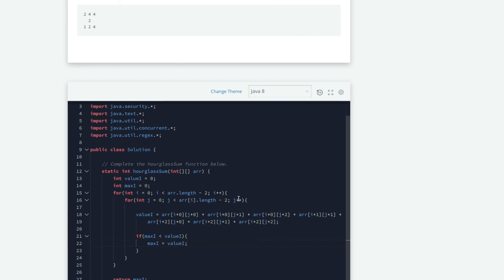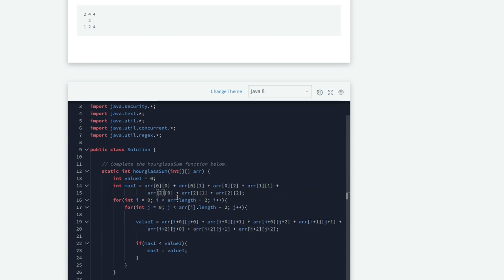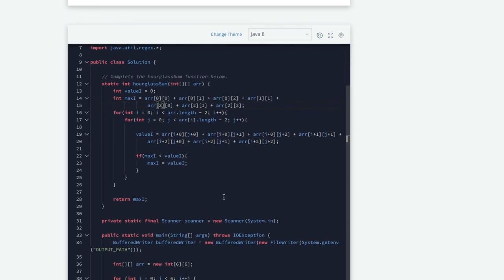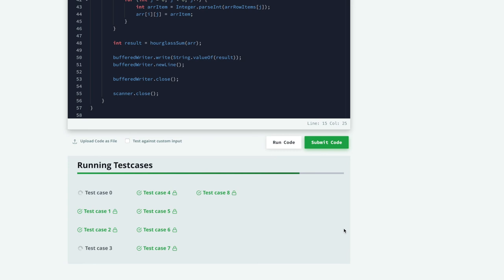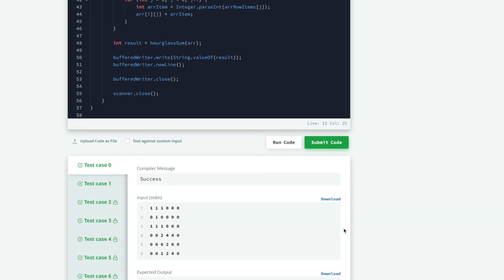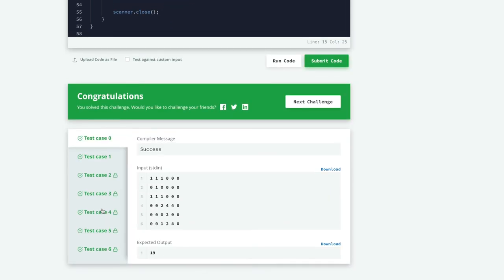And before we run this code, we have a bit of a mistake. The mistake would be initializing max I to 0. We can't really initialize max I to 0 because when we check if it's the biggest one, there could be I's that are negative, and the maximum I could be less than 0. So we will change max I to the very first I value. Now that we run this program, you can see that we have successfully passed all test cases.